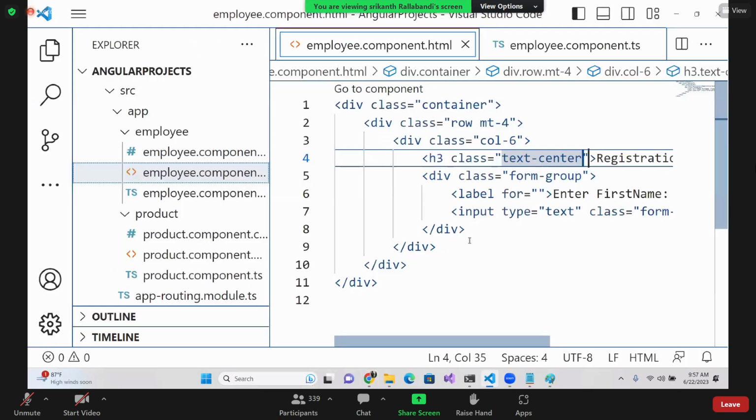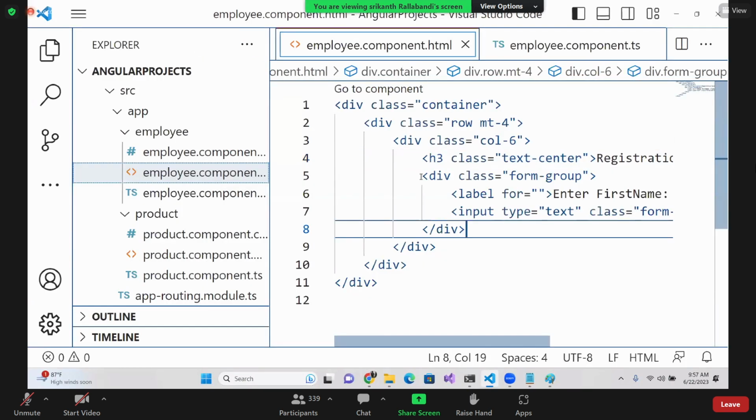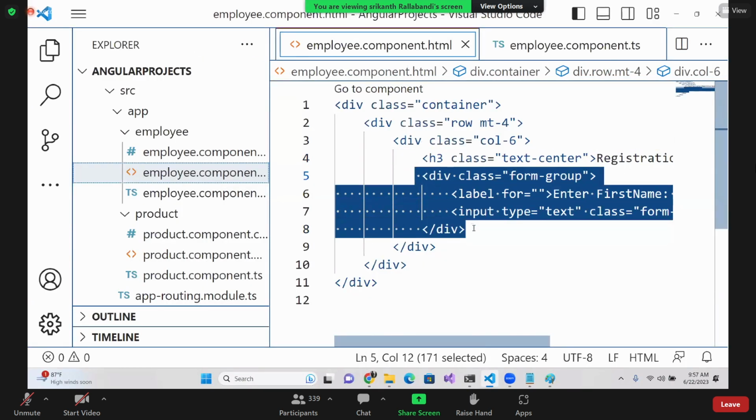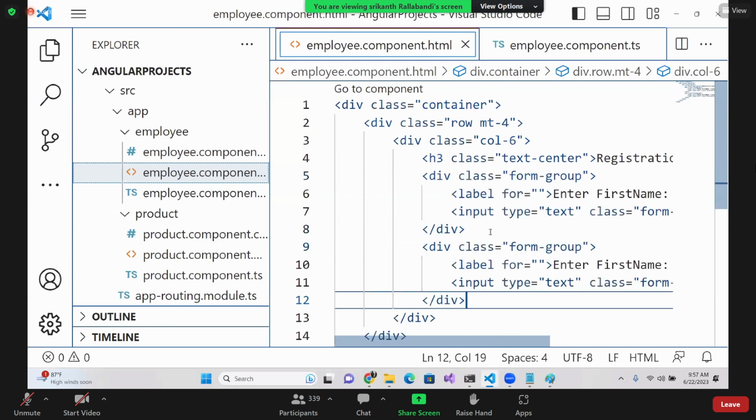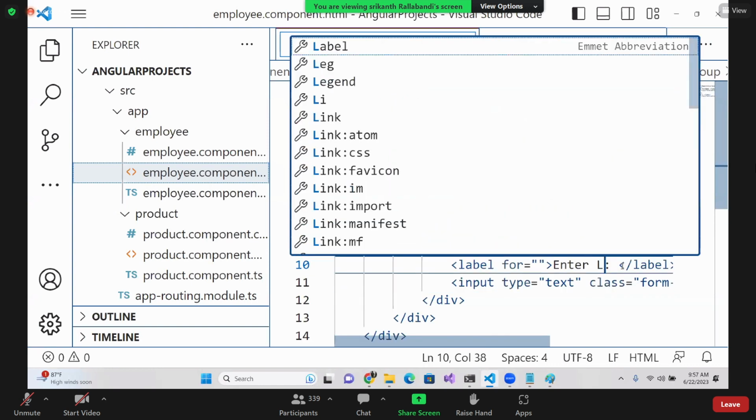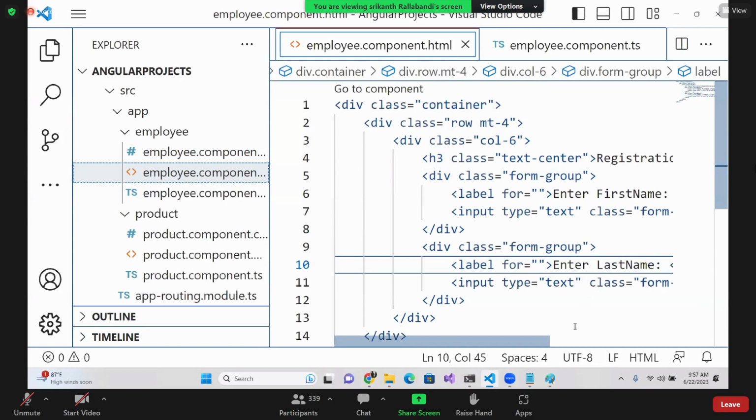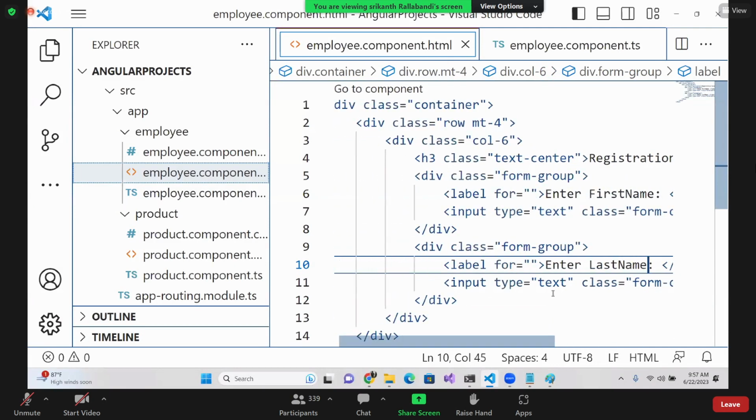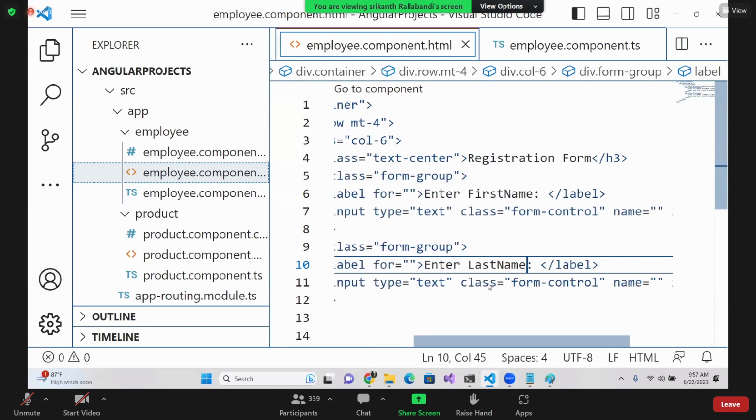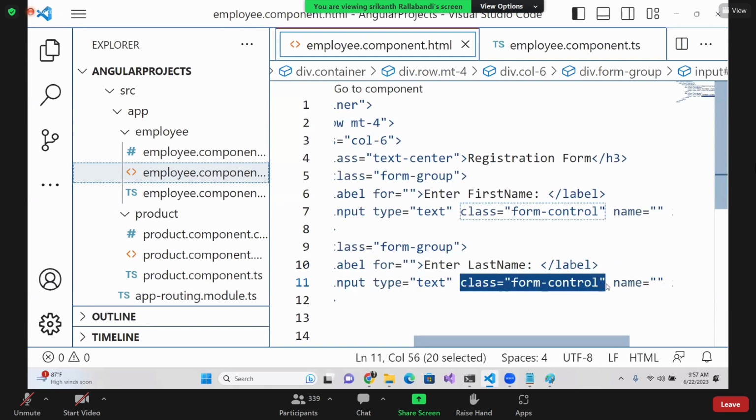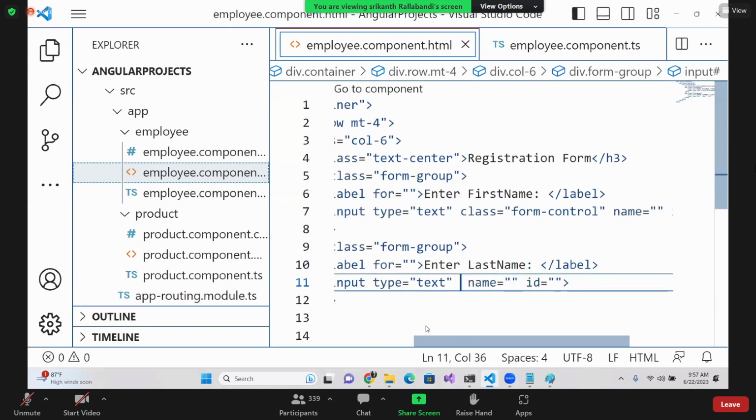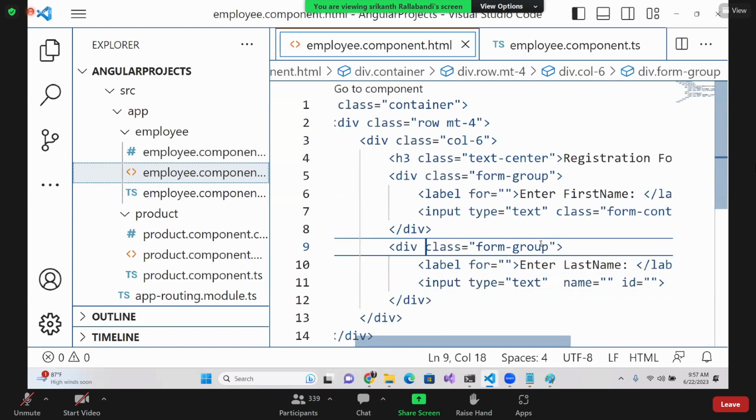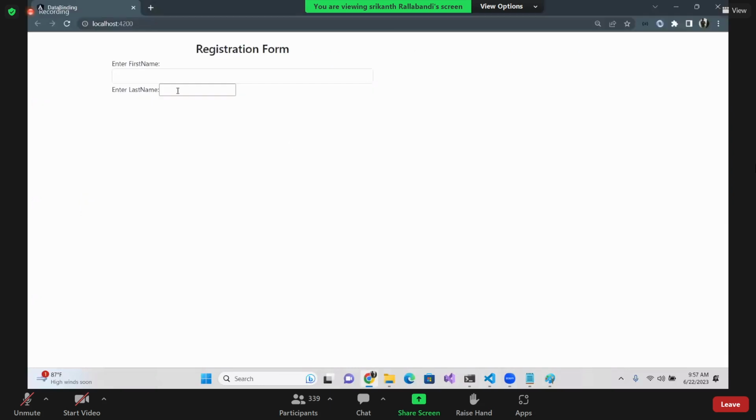Now the second one, I'll ask the user for the last name, so I'll copy this and use enter last name, and input type equal to text. Now you can see, I am not applying the classes here. I'm not giving form-control, and at the same time I don't want to give form-group either. Save it and then come back here, see how it would be.